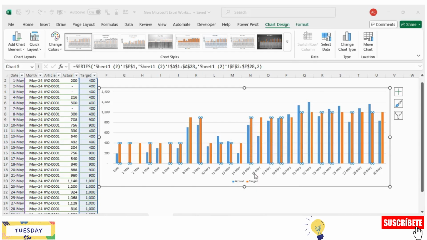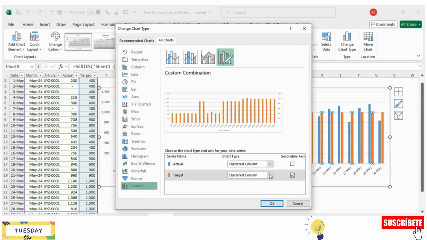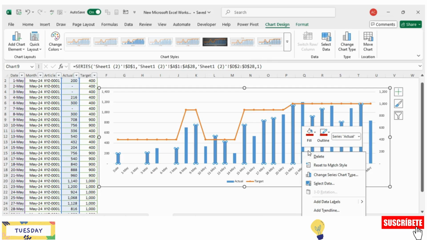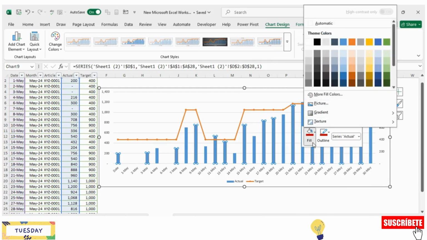Step 5. Formatting the chart. Let's format the chart to make it more visually appealing. We can change the colors of the bars, add grid lines, and adjust the axis scales. Display target values as blue lines.